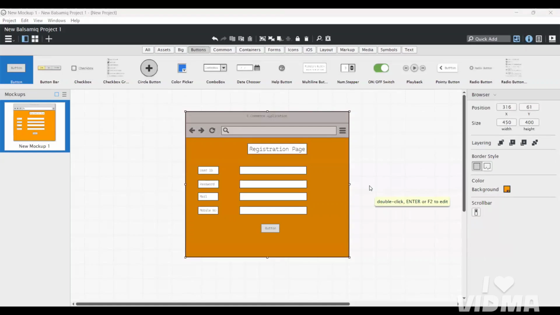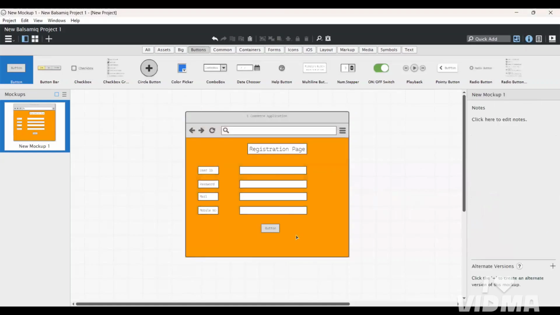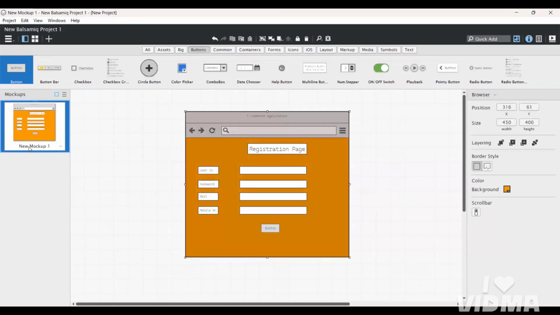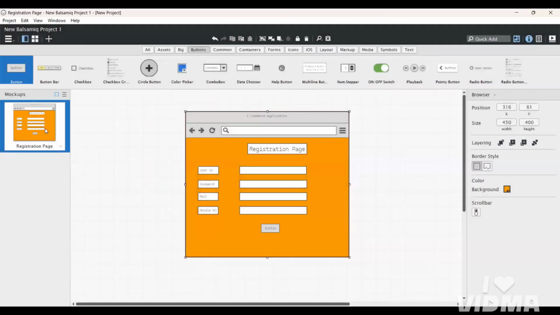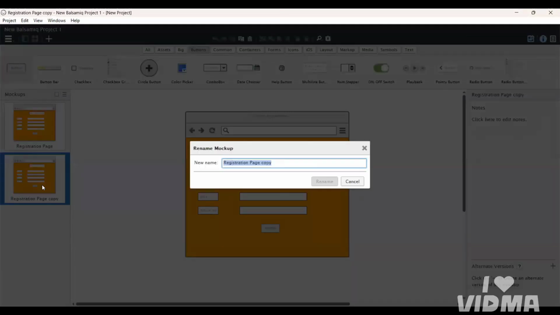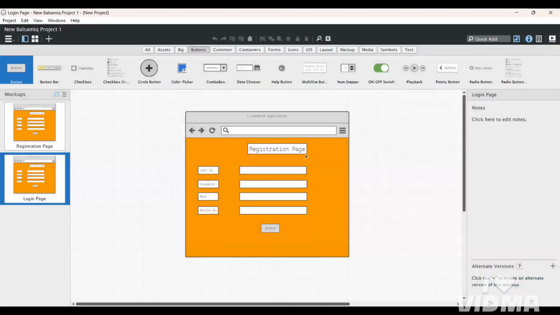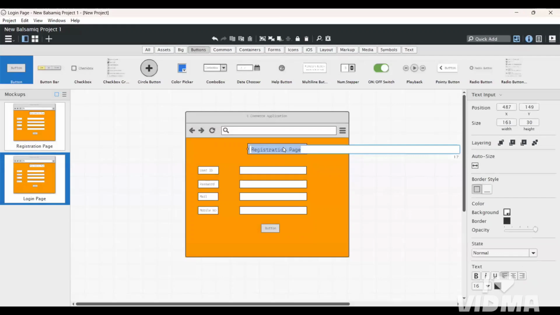Let's make another page, which is a login page. So here I'm renaming this, guys, like a registration page. Again, I am just copying this. I'm duplicating this and I am renaming it as a login page.